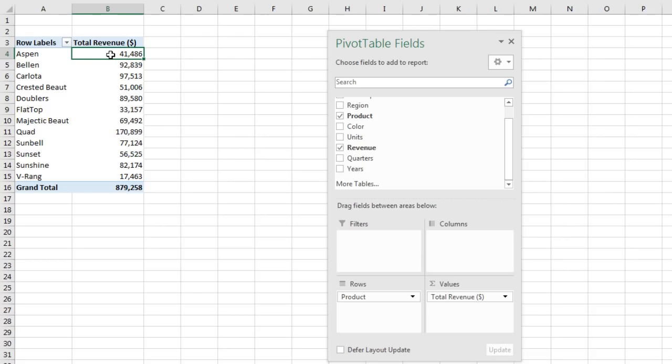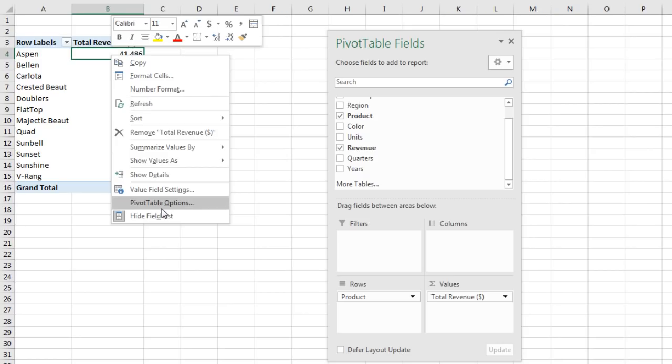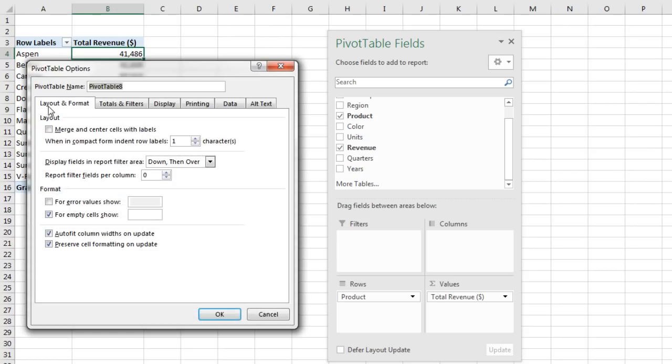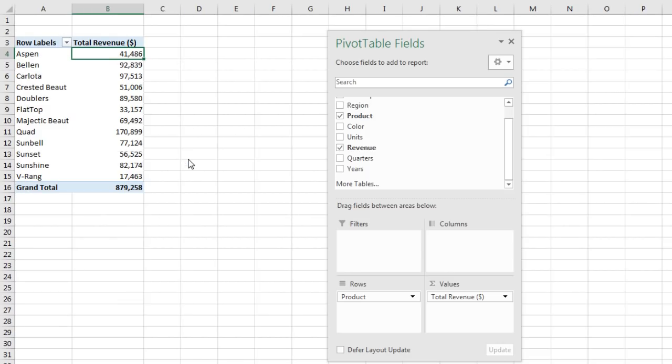So watch this. I'm going to right-click and go down to Pivot Table Options. In Pivot Table Options, under the Layout and Format tab, I can come down to Autofit Column Widths on Update. I'm going to uncheck that. I can also name my pivot table. So I'm going to highlight this and call this something like Product Calculations. Now to enact that button, I'm going to hit Enter.